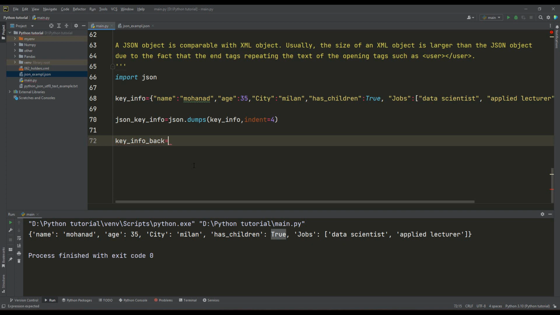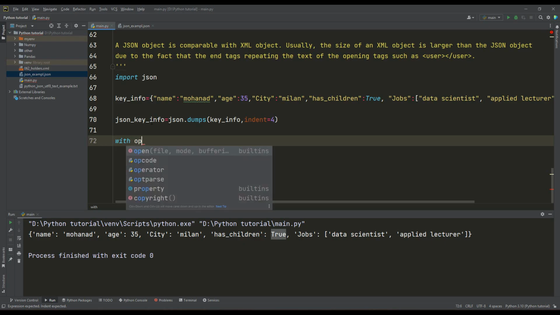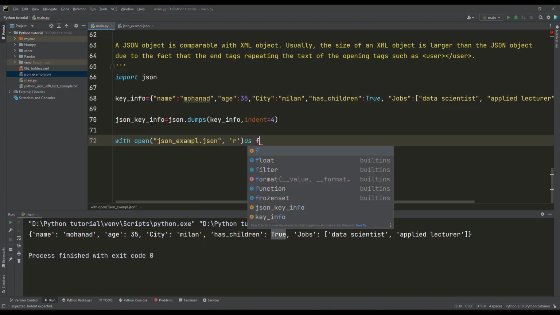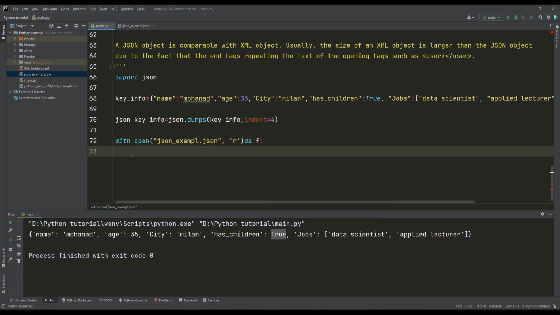Sorry, this is the same name. I can say, the first stage I have to open a file, which is this file. With open, this file which is example.json. I open this, and now I open this for reading as F. So I want to save now key info back.